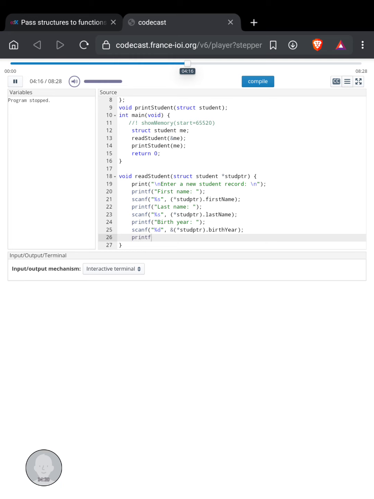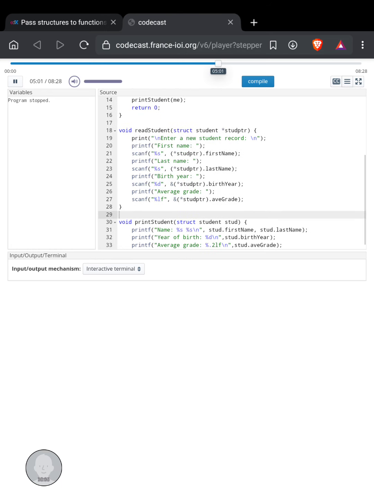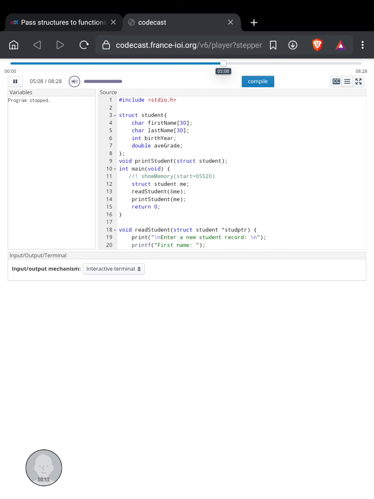And finally, we want to print, please enter the average grade. And a scanf, this time we want a %lf because the average grade is stored as a double. And again, let's write down which variable we're trying to modify. It's dereferencing student PTR, so going to the place in memory where the record is stored. And we want to access the component average grade because average grade is a variable of type double. We need an ampersand in front of it because that's what the scanf function expects. And that's about it. So now we have a function that reads a student record, and next we call the print student function, and then the program terminates. Let's compile and run this.